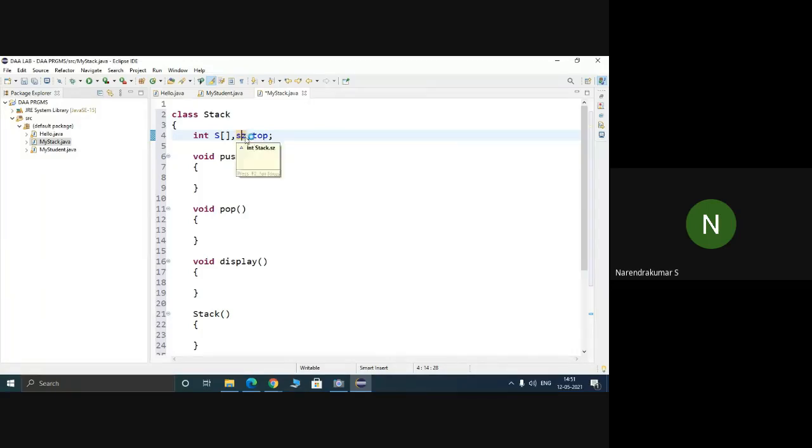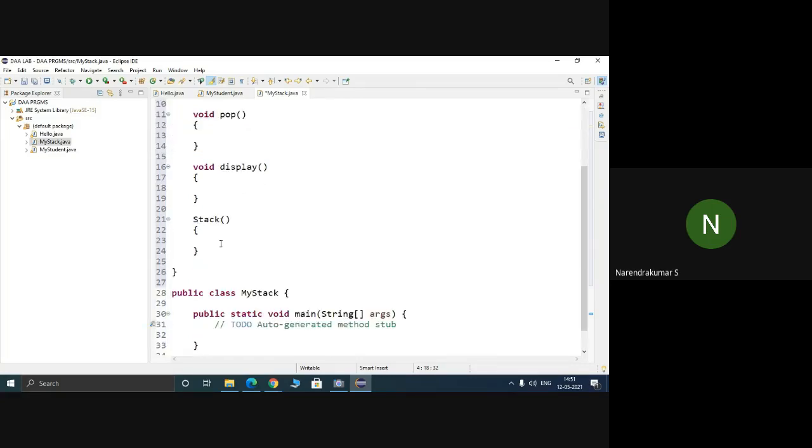Then we'll allocate the memory, yes, it's an array. We will allocate the memory, and we will initialize top to minus one. Okay, these things we will do in this particular constructor. So let's start. So what exactly we need to do? We will give it here, the size of the stack.